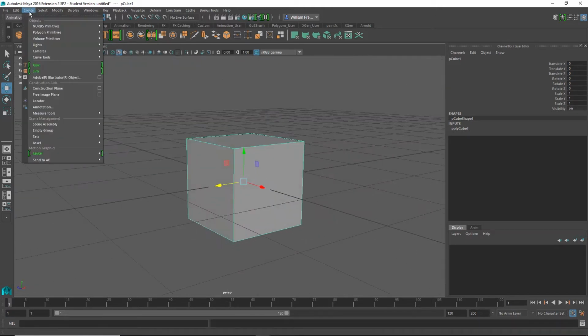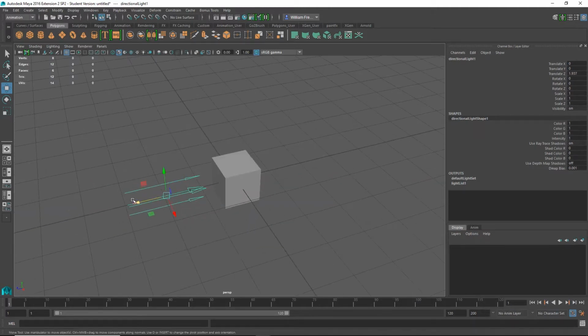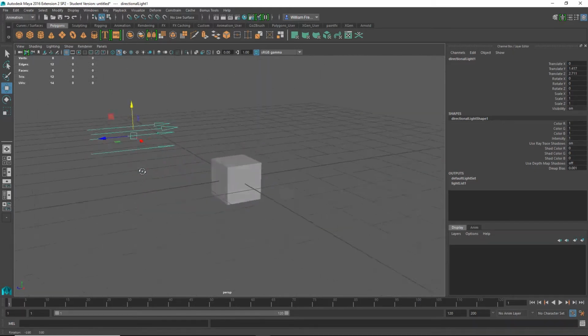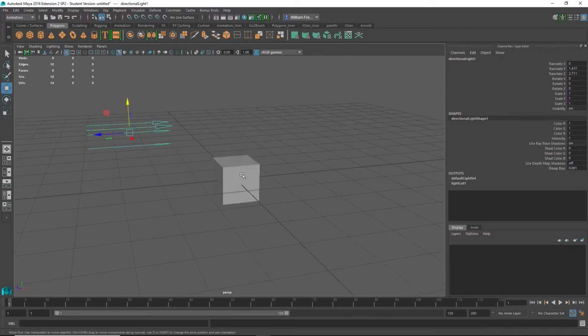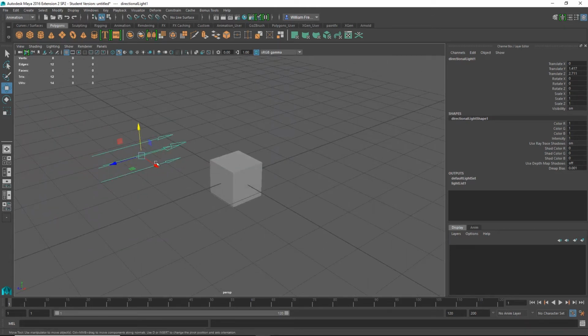So let's go create, actually not polygon primitive, light, and we'll make a directional light. So I just created a little directional light here. I'm moving it off of the object so I can grab it and manipulate it easier. You can't see how that's affecting this object right now because I don't have the effect of the light turned on in the scene. So if I want to do that, I can use these options.